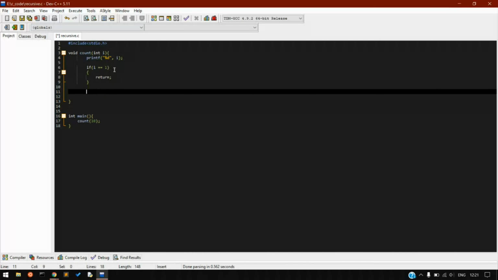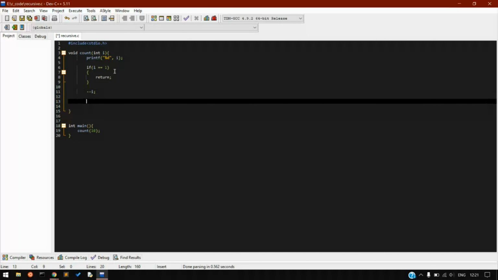I will explain later. We will decrement I, count I. Now, what this function will do is it will call the function count, which will first initially have 10. So it will print 10. Then it will check if the value of I is 1 or not, which won't be 1 for this case. So it will go down and call the function and decrement I.